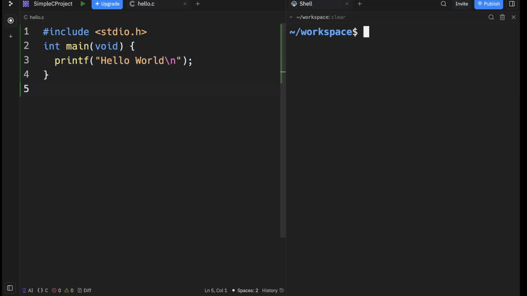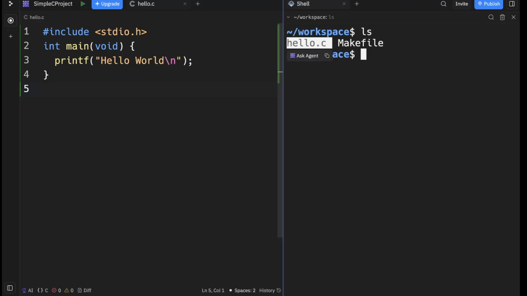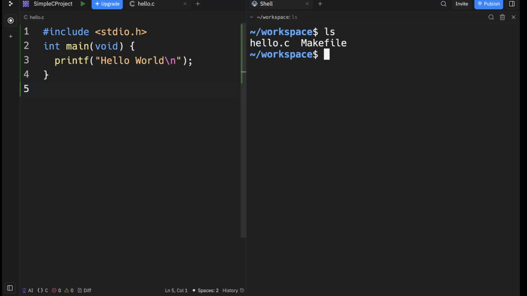Now I need to compile this because my computer cannot execute it directly. So here I'll be compiling it with my compiler cc, and my file name is hello.c. If you just put the ls command, you can observe here my source code name is hello.c. In order to compile this, I'll write cc hello.c.